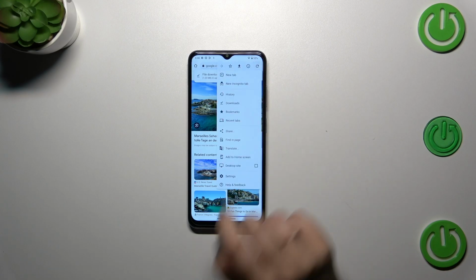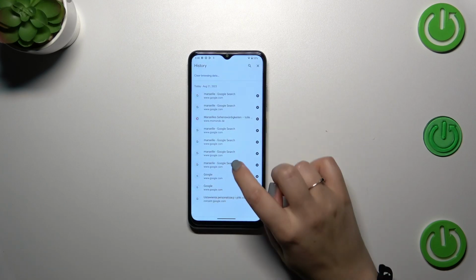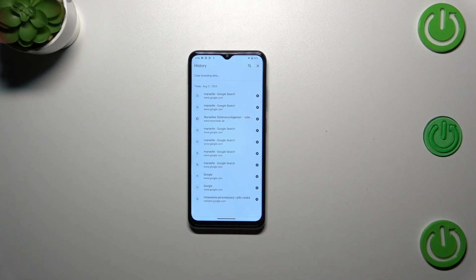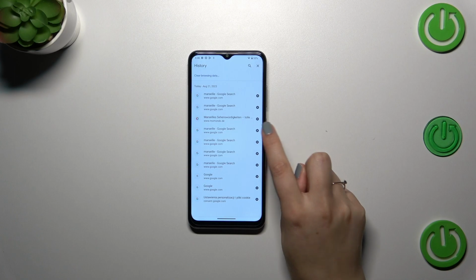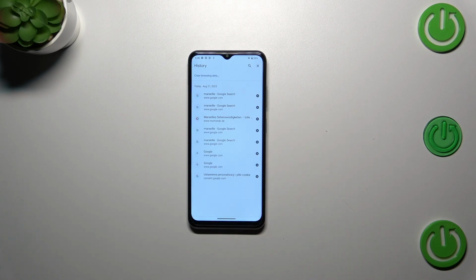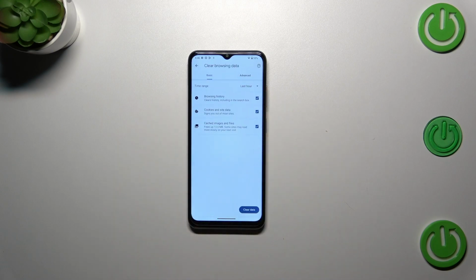upper corner. Now let's enter the history, and as you can see this is the list of previously visited websites, and if you want to you can remove them manually one by one just by tapping on those X buttons right next to it. But if in your case this list is too long to do that, and if you want to remove some advanced browsing data, simply tap on Clear Browsing Data at the top.